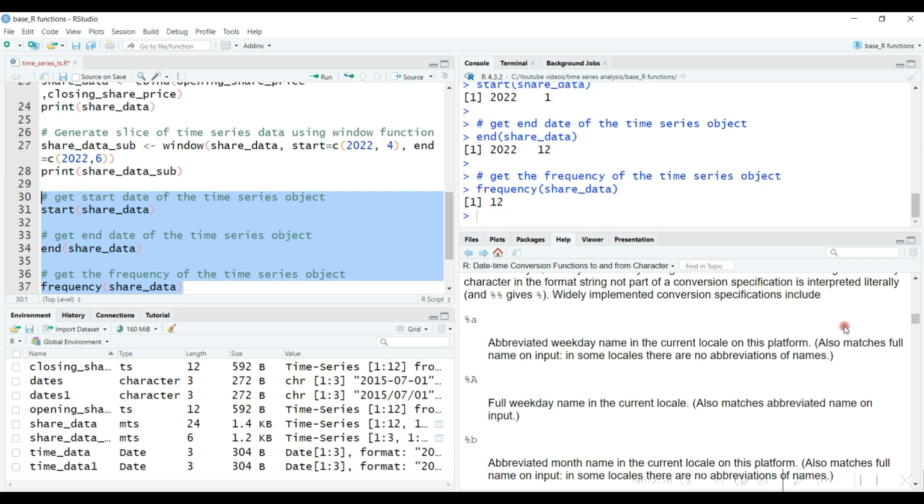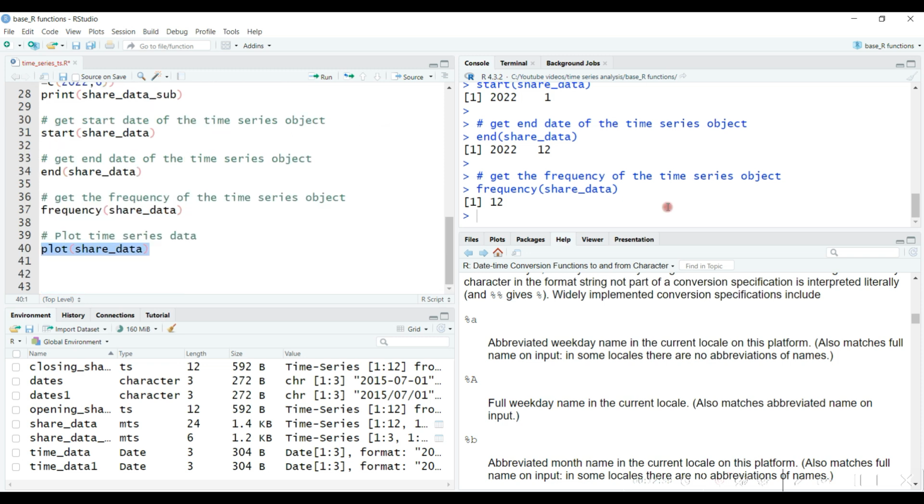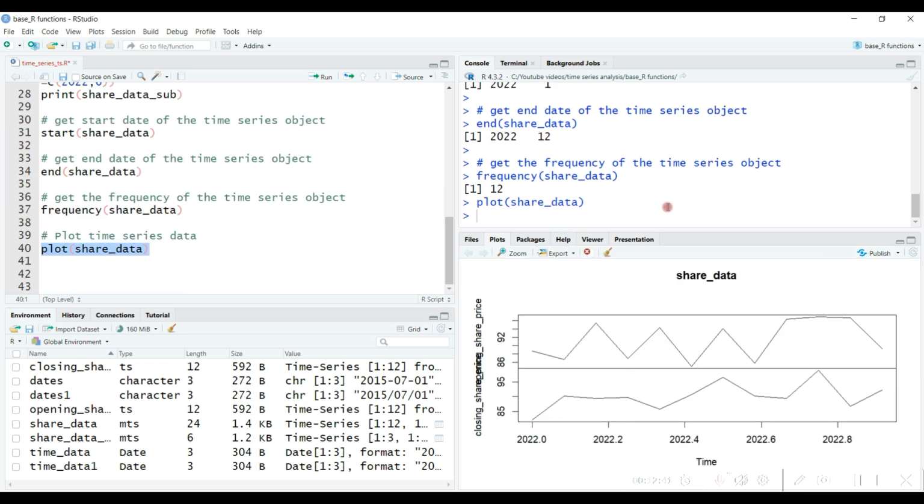Let's look at some other useful functions. The start function returns the start date of the ts object. The end function gives the end date, and the frequency function returns the frequency of a given time series. The best part of a ts object is that when you have a multivariate time series, you can use the plot function and R will automatically generate the multiple charts for each time series variable. Here we have two separate plots, one for the opening share price and another one for the closing share price.